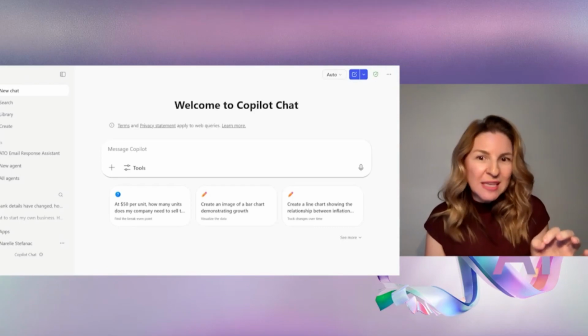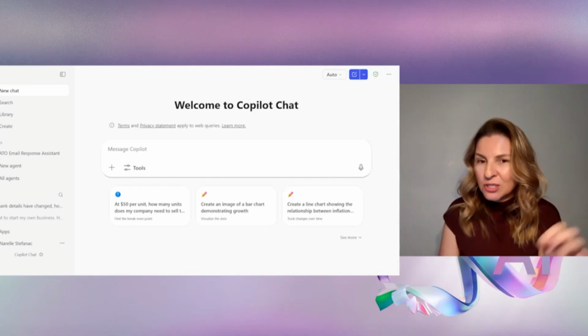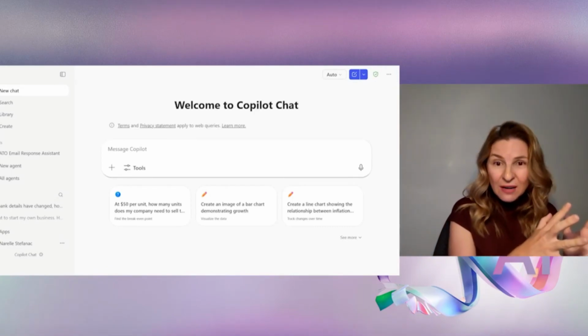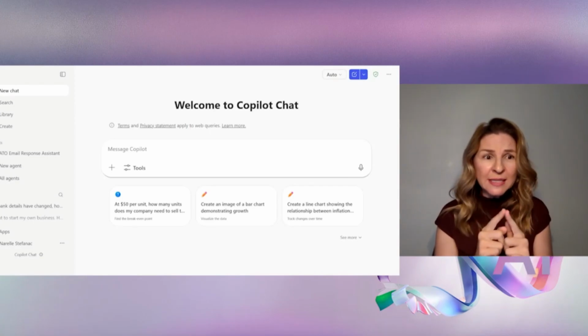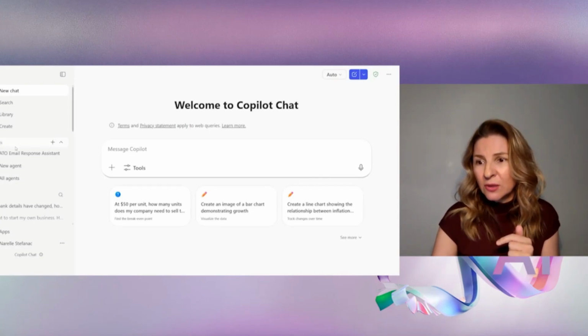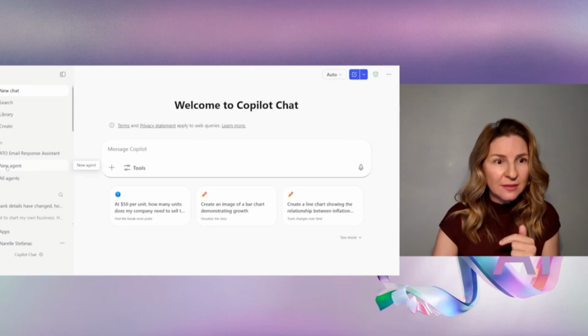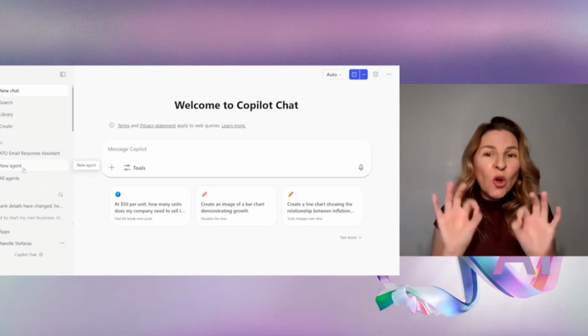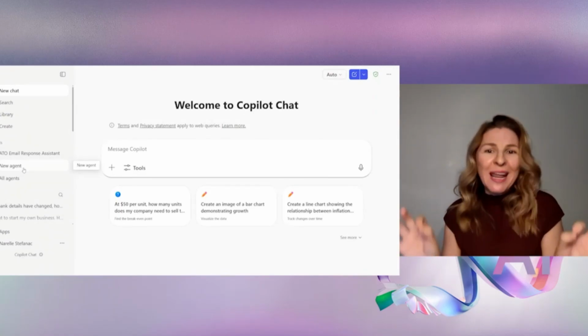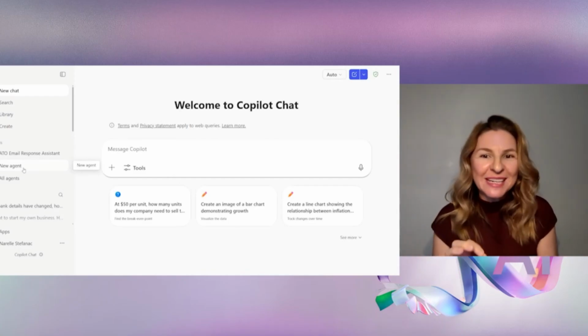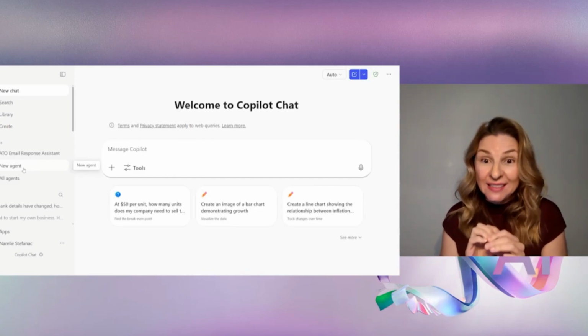You'll probably also see it when you're in Teams and you go to the chat function, or you just go to Copilot and you see it in the chat function. And what you will see is this little call out here where it says new agent. Okay, this is like no license required, super light version of how to build an agent. And it's easy, so easy.